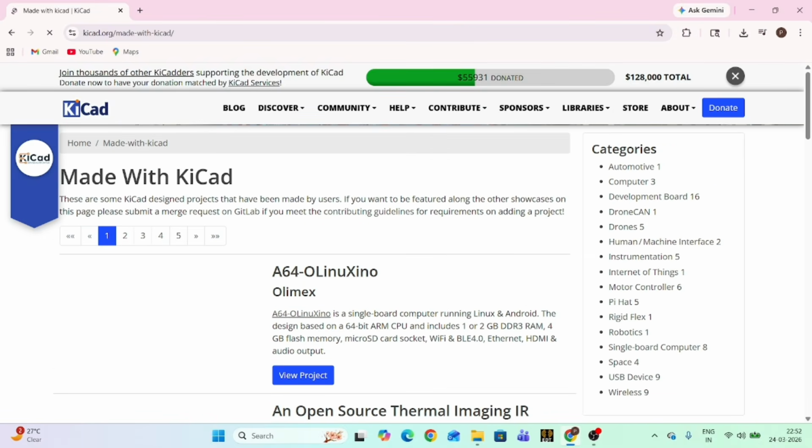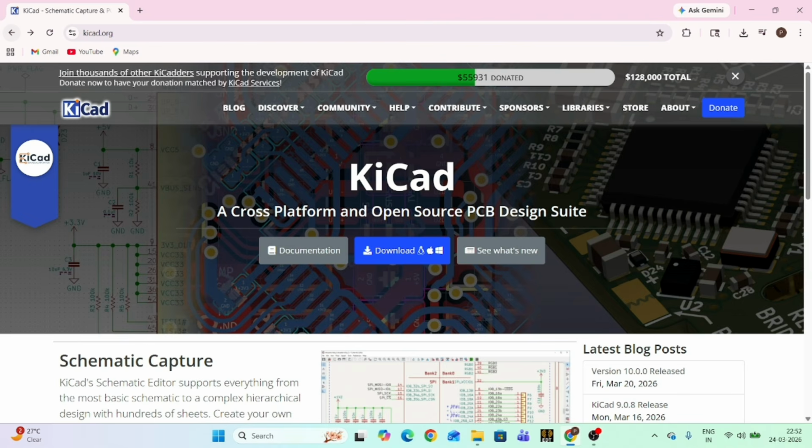Let me wait 2 seconds till it gets loaded. Yeah, you have a ton of open source designs that you can just view, the designs already made using KiCad, to get an overall idea. Now let me go back.